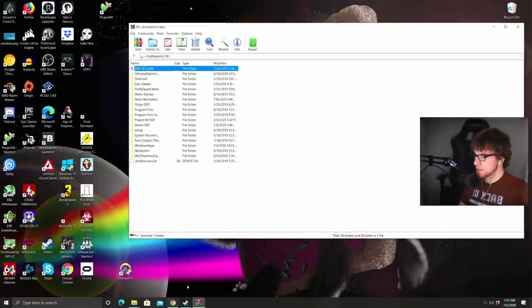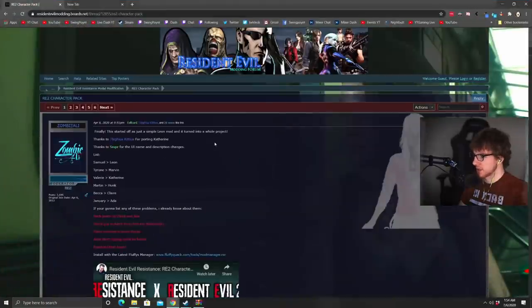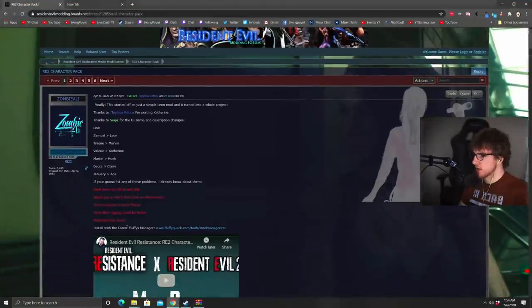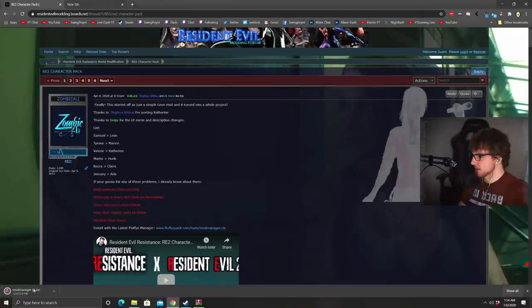The next thing you're going to want to do is go to this page that I showed you, or I'll just put a link in the description for you, so you can download Fluffy's Mod Manager. Okay, it's fluffyquack.com. You're going to click that, and then the file is going to download. It's going to say modmanager.rar. Mine has a little one there because I've already installed it before.